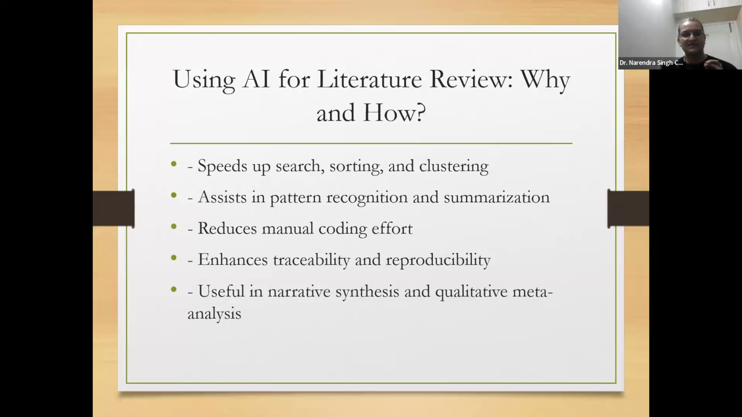So definitely you can just give a prompt, but you have to make sure that the prompt you are giving is absolutely correct, right? Giving the right or correct prompt is also a great skill. All right. So if you're giving the right prompt, definitely it helps to speed up your search. It helps you to sort it better and make clusters. So definitely your work gets sped up.